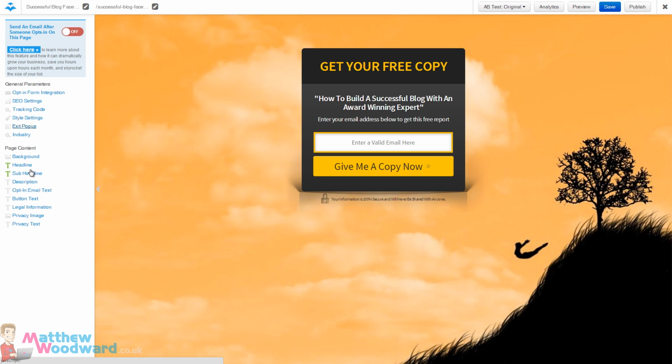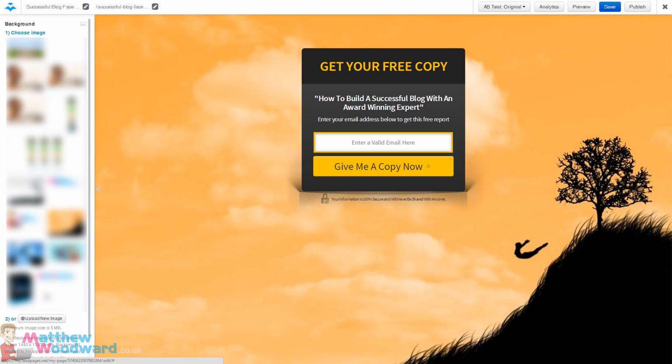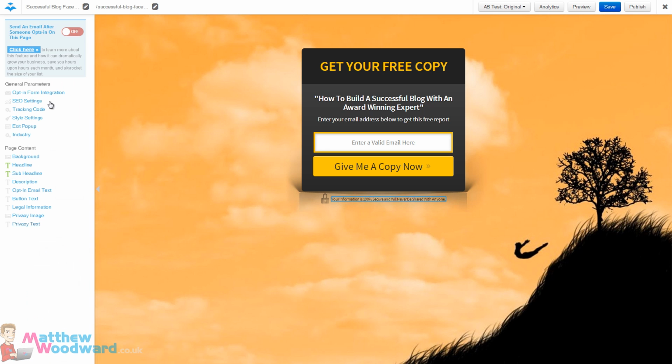you have lots of different options down the left side, so you can click through things like that. You can decide whether the privacy text is displayed, or if you want to change the background, you can go through your images or upload a new image there. It really is that easy. Once you've finished configuring your page, you just hit save and then publish, and straight away you can start using it. But what I like to do is set up a split test.